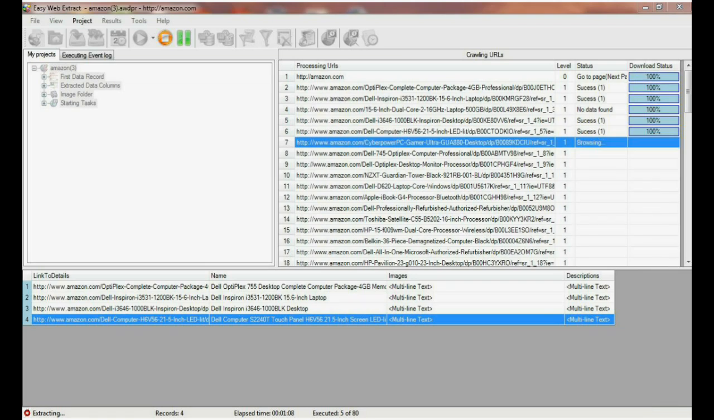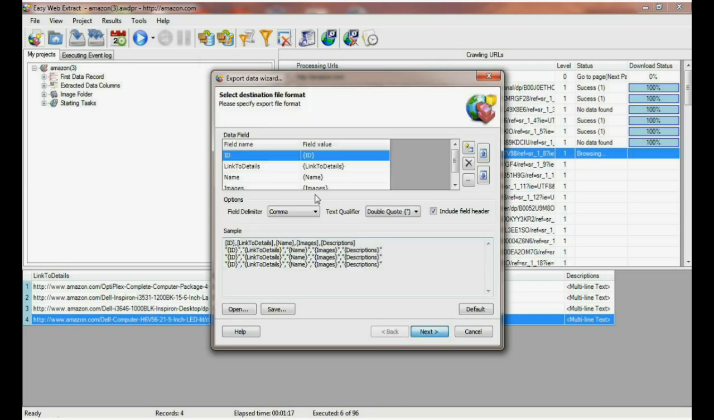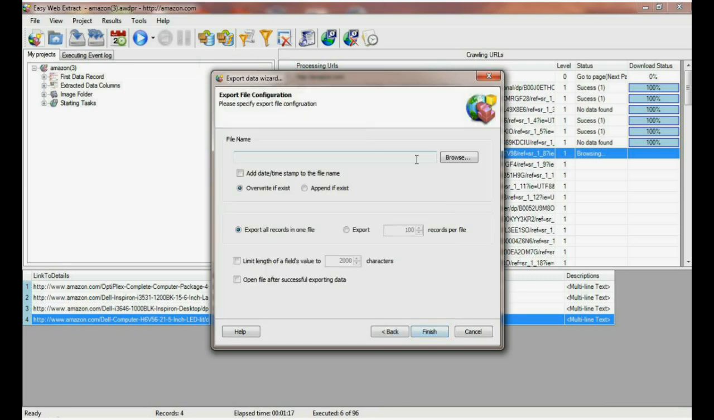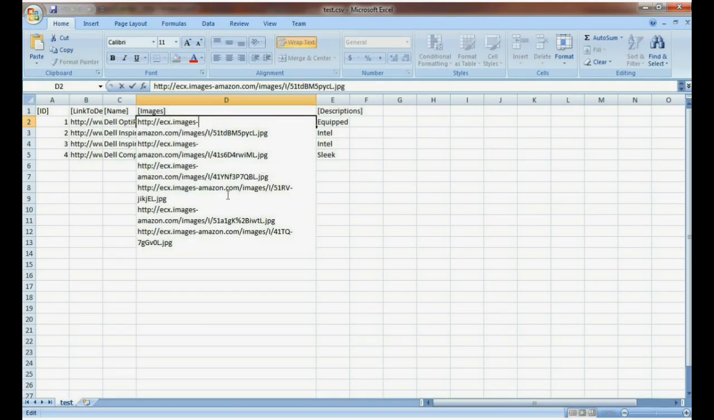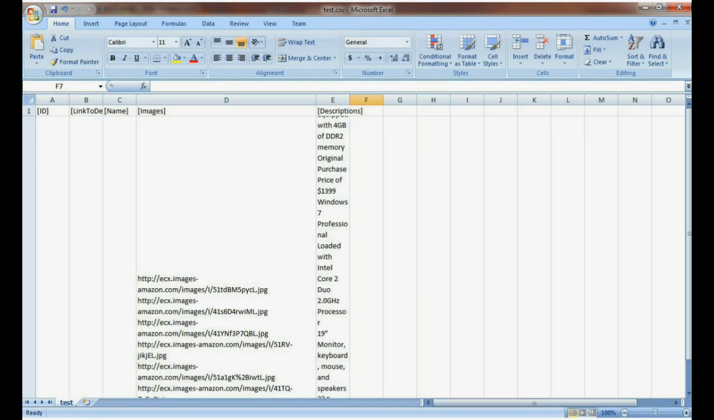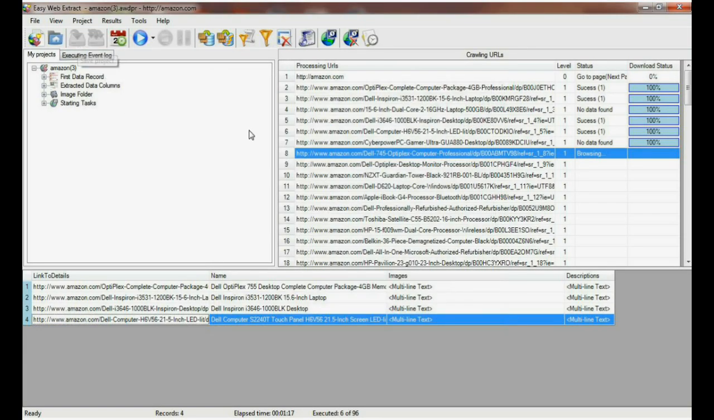As you see, the first processing task keeps running to extract data from page to page. Okay. Stop executing project to export the results. Click Export button. We export to CSV file. The results look good. Save the project to keep the changes.